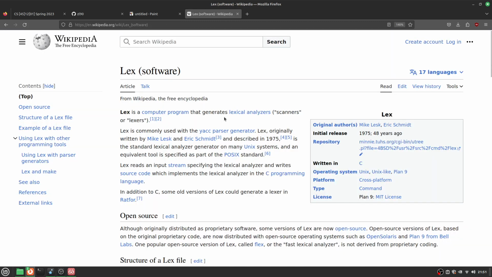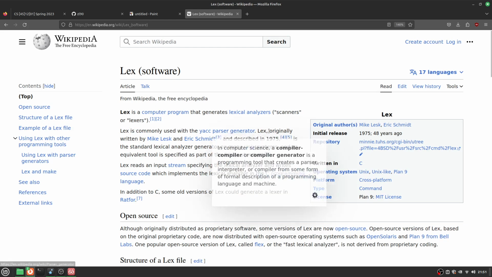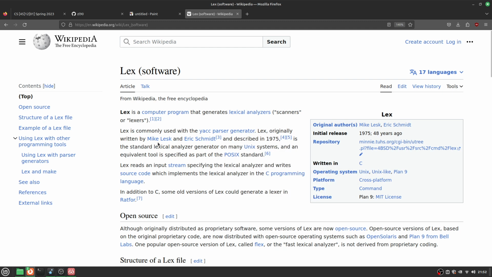Lex is a computer program that generates lexical analyzers. Lex is commonly used with the Yacc parser generator. Lex, originally written by Mike Lesk and Eric Schmidt, and described in 1975, is a standard lexical analyzer generator on many Unix systems, and an equivalent tool is specified as part of the POSIX standard. Lex reads an input stream specifying the lexical analyzer and writes source code which implements the lexical analyzer. No way.